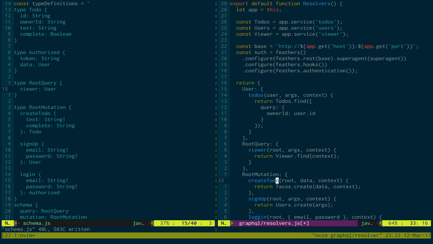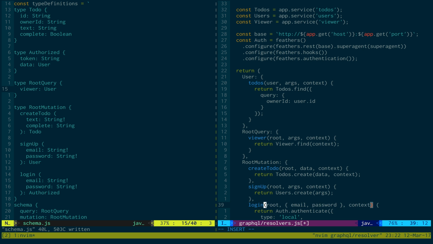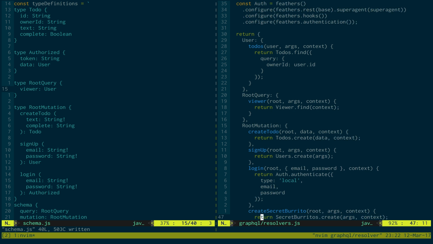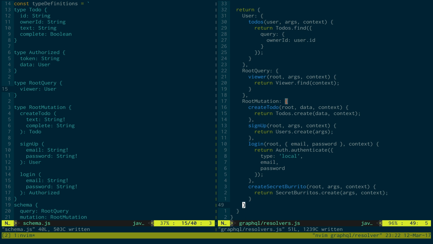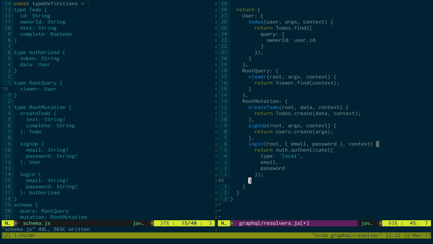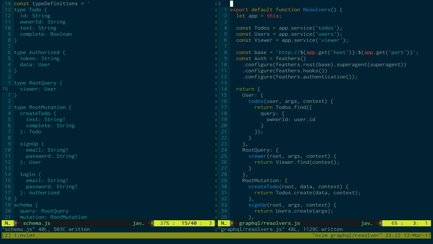Create to-do. To-dos.create, passing in the data. Perfect. Login. And we don't need this. Actually, we can leave that. Okay, so our resolver looks like it's all done. And I think I'm just going to leave the back end as is right now.